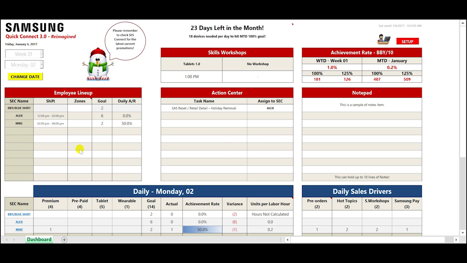So let's take a look at what's populated into the employee lineup. Here we'll notice that we have Best Buy Blue Shirt, Alex, and Mike showing shift information along with their assigned goals and their daily AR percentage. You will notice that my name is not listed here, unfortunately, as Alex didn't assign me a shift for today. You'll also notice that Mike has a 50% daily AR percentage. Looks like he's already selling some things, whereas Alex still has some work to do. Here, you can also assign zones to the SEC.